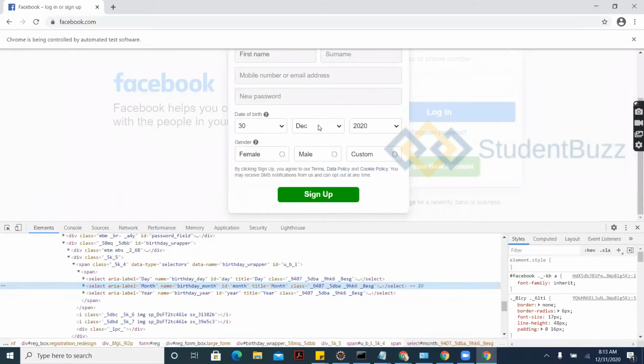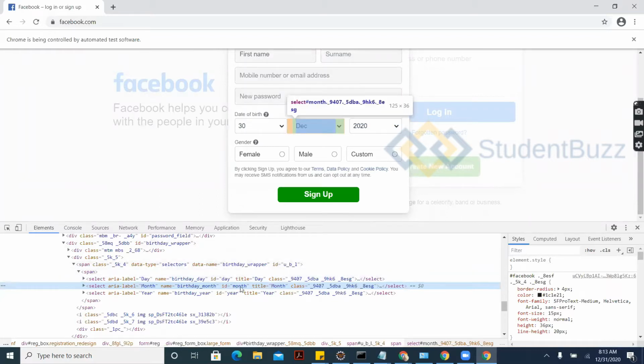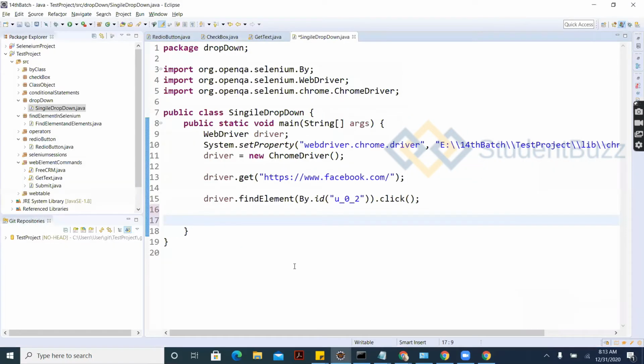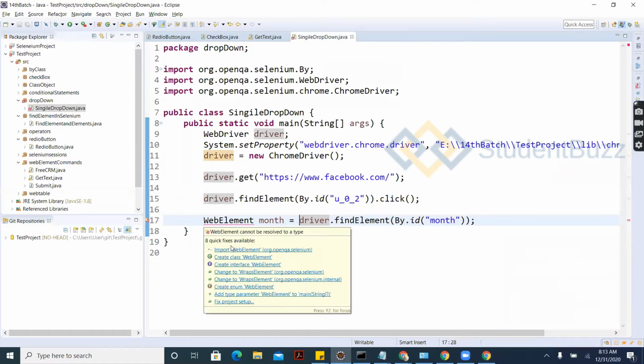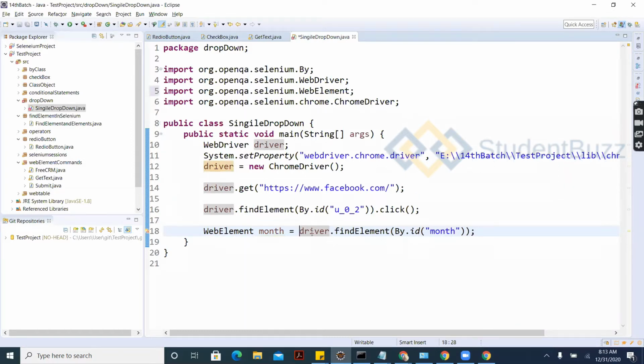get this drop down XPath or ID, whatever it is. So let's see if we have anything. We have ID of month. driver dot find element by. So I'm storing this into this web element. I'm not doing any operation on here. I'm giving meaningful variable name, that is month. So it is a web element and stored into this month variable, and it is driver dot find element by ID.